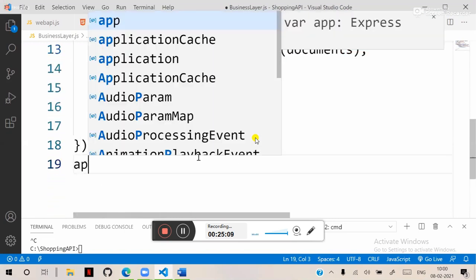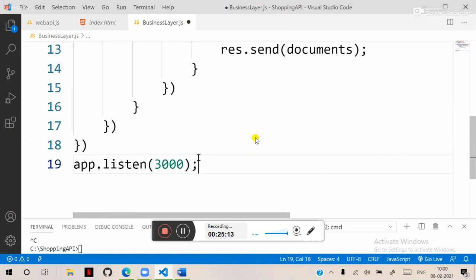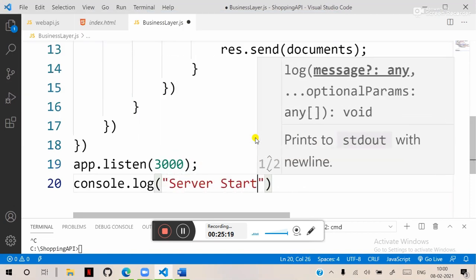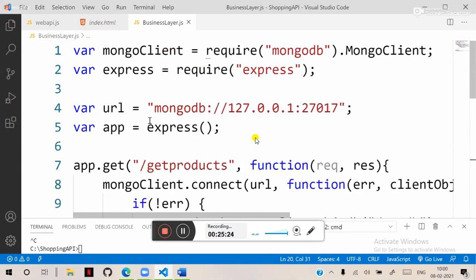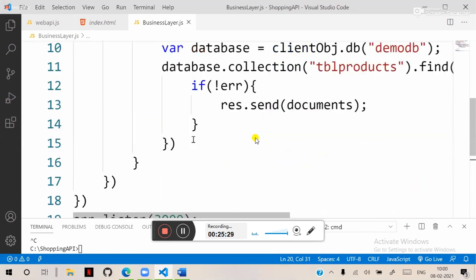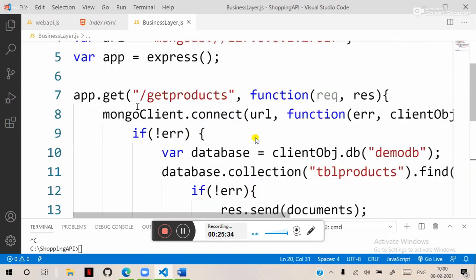And app.listen on port number 3000. Then put a message console.log server started. So this is the logic to connect with the database, get the data, and return the data. Observe carefully. It is going to use this getproducts to get the data, and it is working fine.